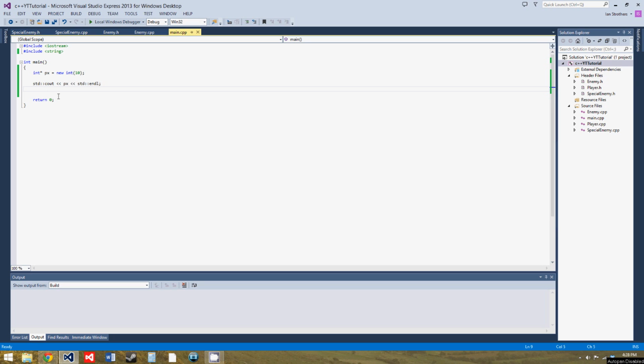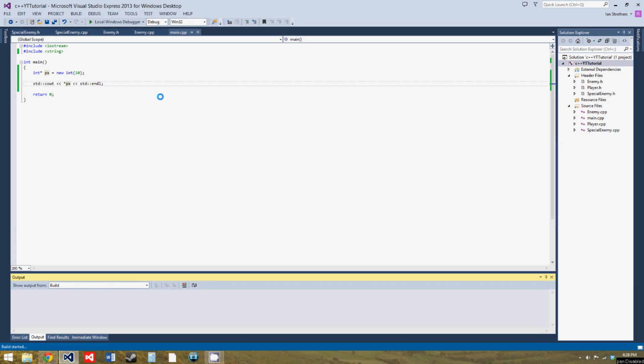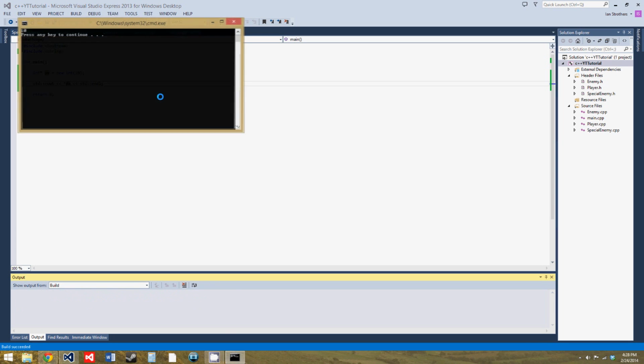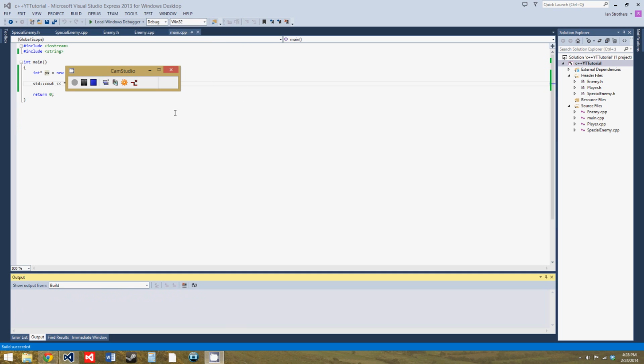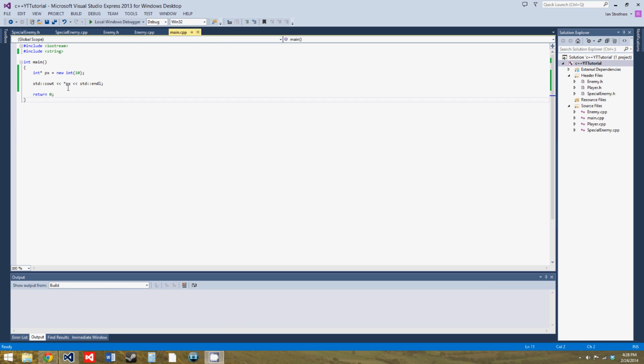So right now you're probably thinking that you don't care what the address of this value 10 is. You just want to see the value 10. So if you want to output or pass to anything the value of the pointer rather than the pointer itself, you just put another star in front of the pointer, and then if we run this, we get 10. So this is called dereferencing a pointer. It just shows that you're interested in the value, not the address.